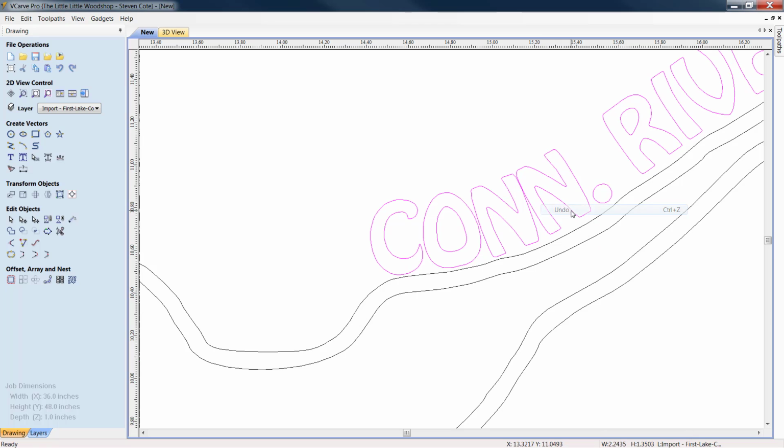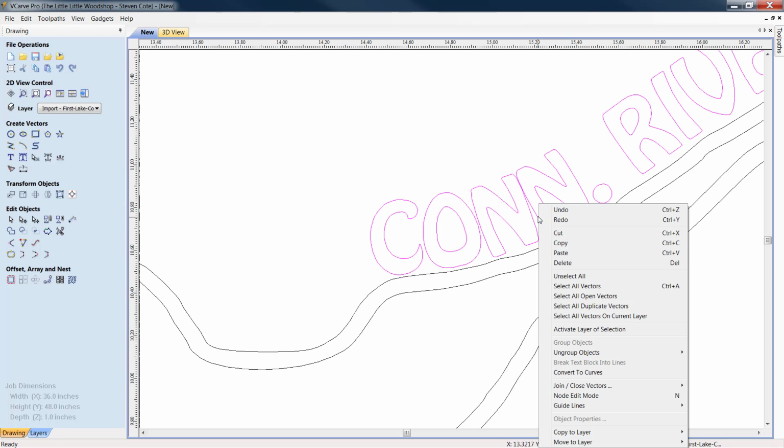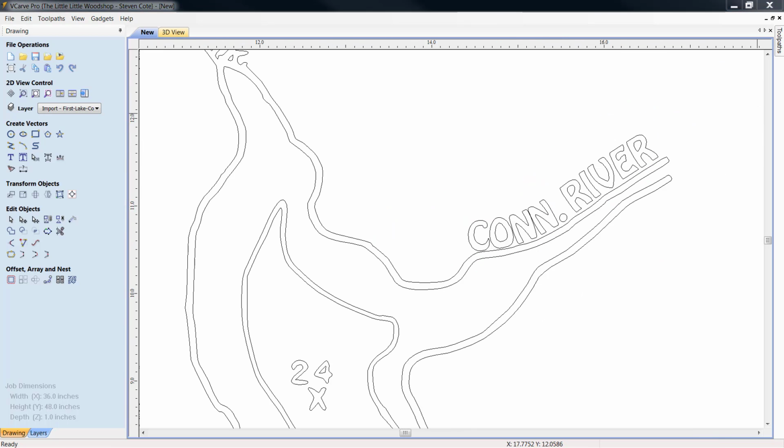Oh, no, we don't want to do that. All right, the way to space these out. Right now, we're all bound together. Let's convert objects to curves. Basically, it just ungrouped everything.